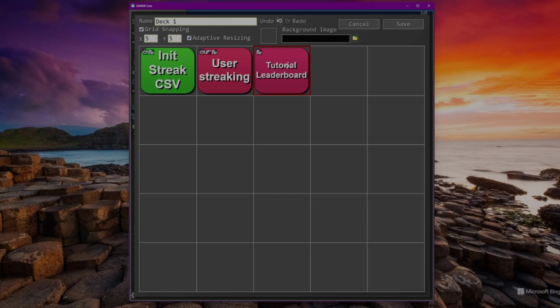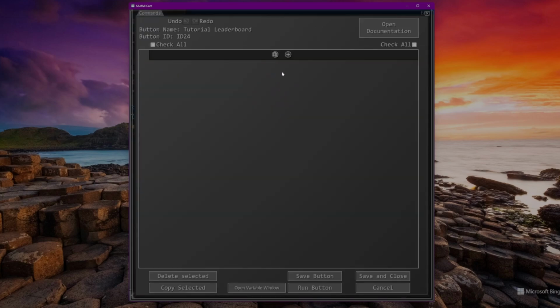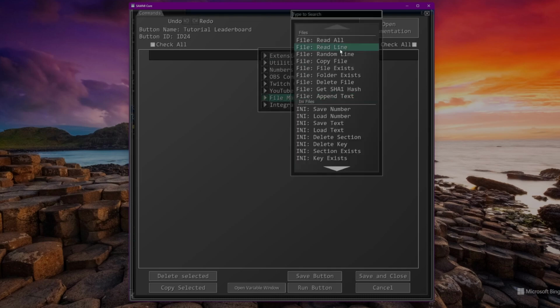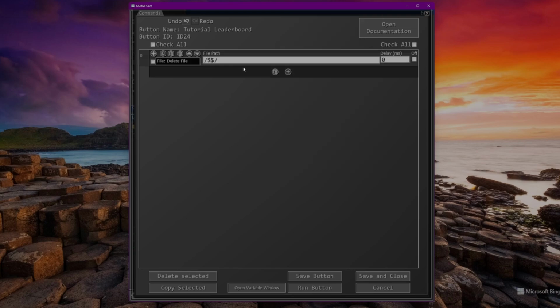So I'm going to go straight in and just double click that to bring up this screen. So the first command, if you go to File Management, it is File, Delete File. And in there we're going to put global.main directory. If you'll remember this from the previous tutorial. If you don't, that's a variable. Anything within $ marks like that is a variable, and global.main directory is a global variable that points towards the home directory of SAMMI Core.